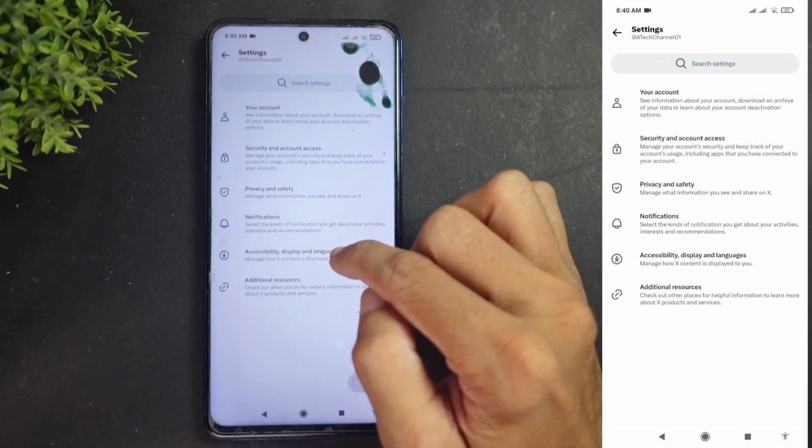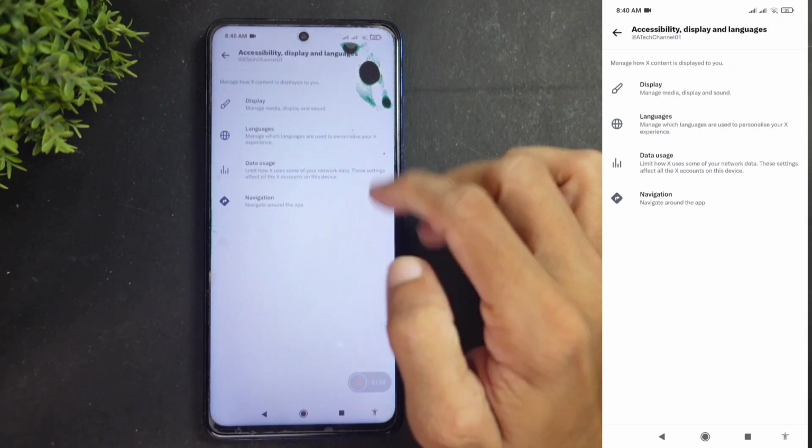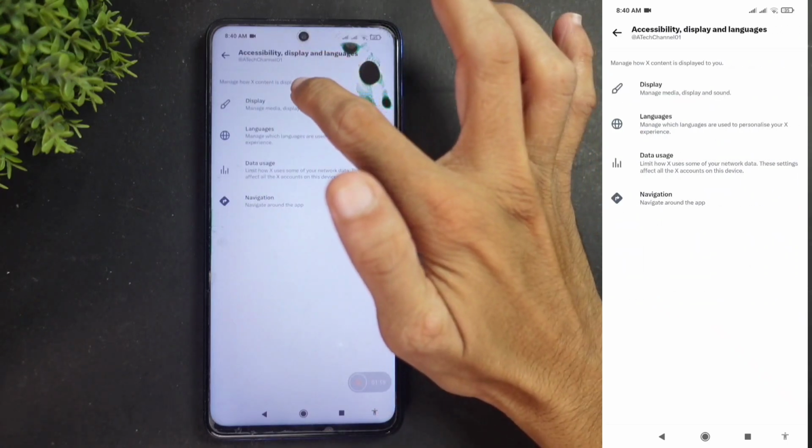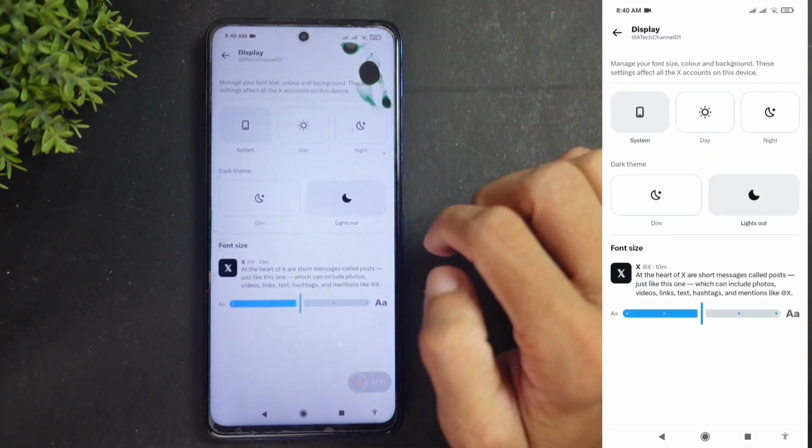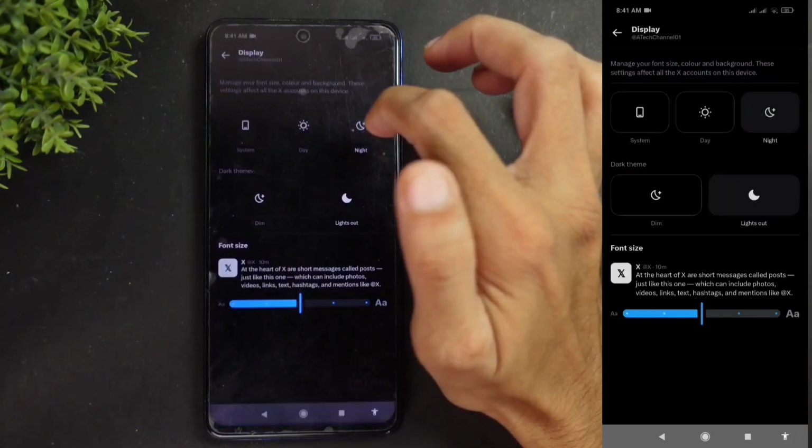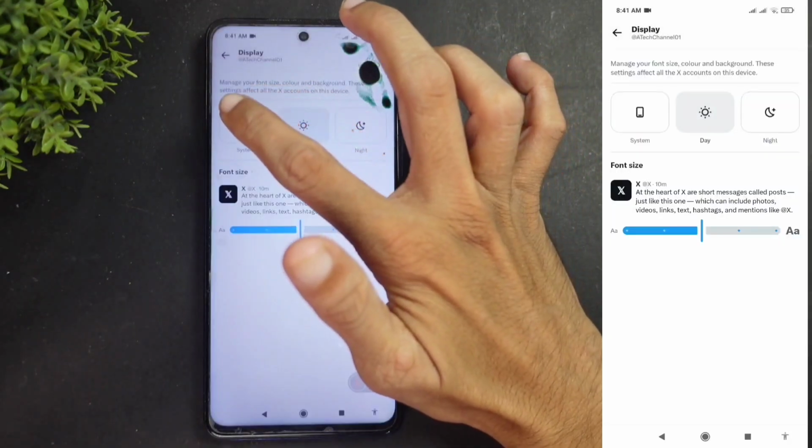Click on this option. When you click on that, here you can see the Display option. Click on Display. And here you can see so many options. Here one option is there, System. You can select that System option.